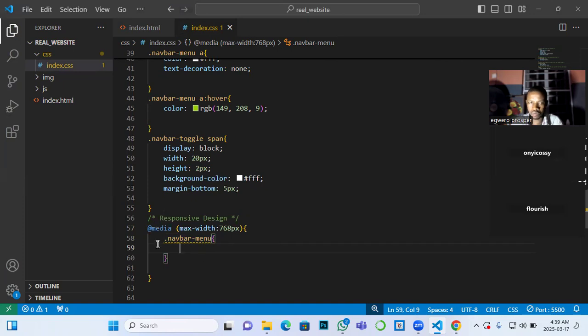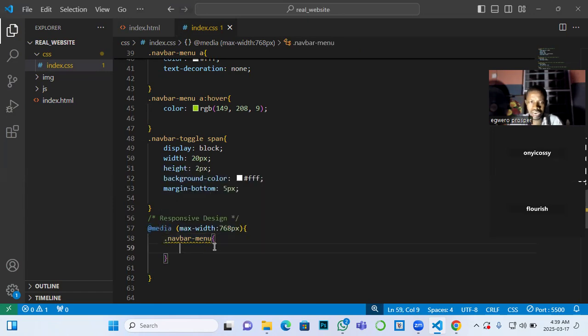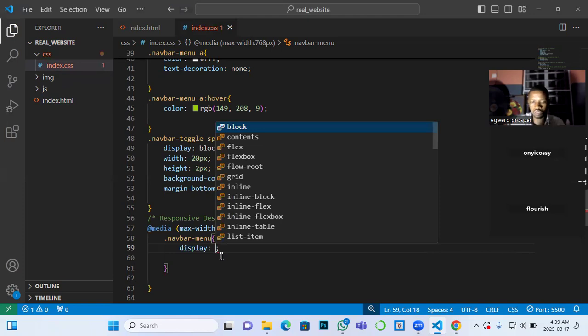Whatever we are writing now, we are writing it inside this. Remember, this is where it starts. This is where it ends. So all these elements that you are targeting their responsiveness are directly declared inside the media query. In other words, every element you select here will be controlled by the media query. Now, what do you want? You will now say display: none.